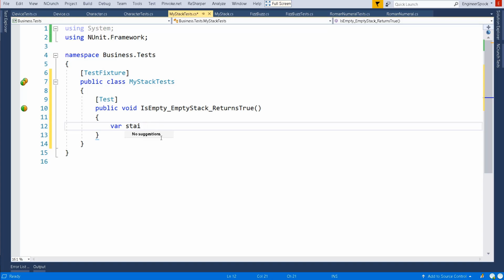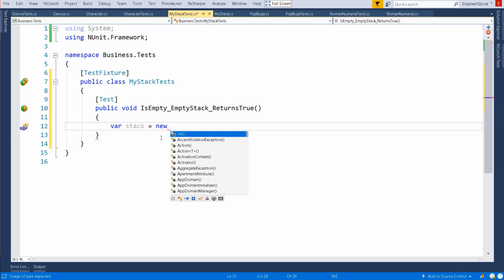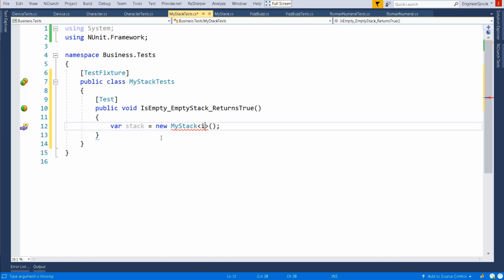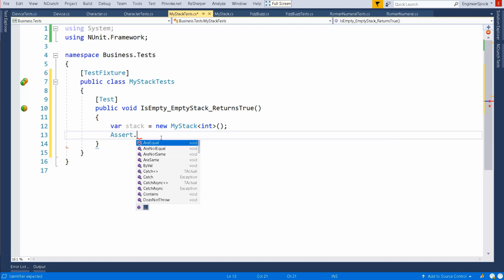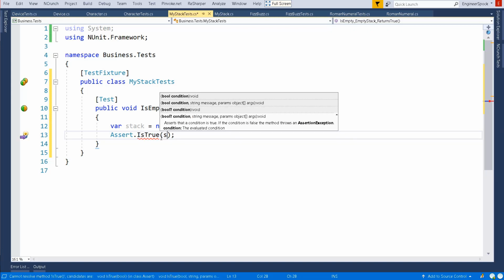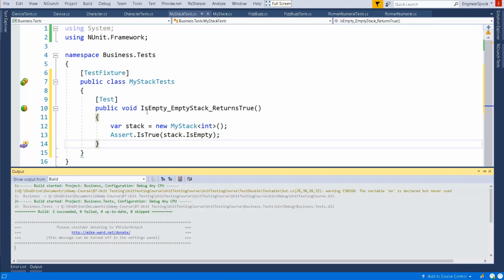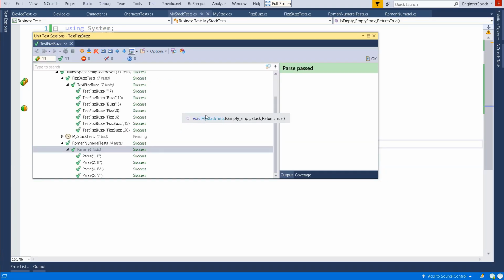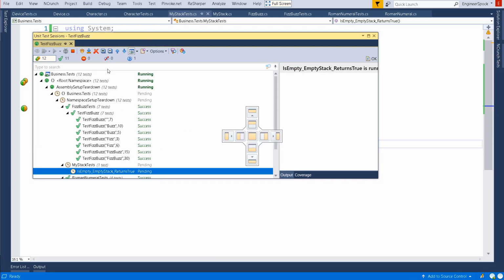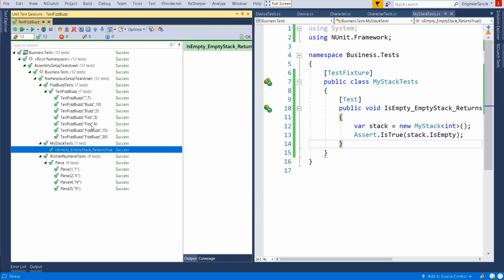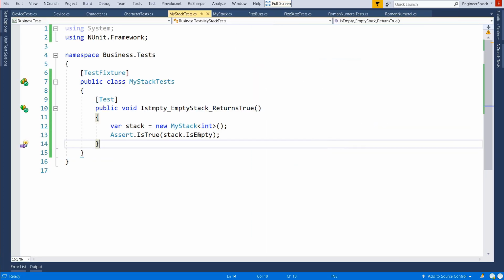Let's create a stack, new MyStack of integers, and we can write the assertion here: is true, querying the isEmpty property. Yep, the test is done. Let's check if it is green. Let's stick this window here. And yes, the result is green.